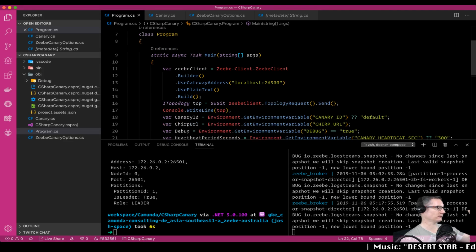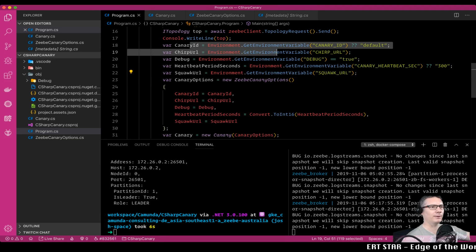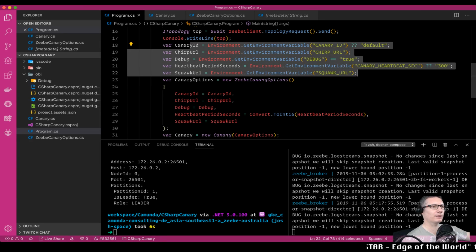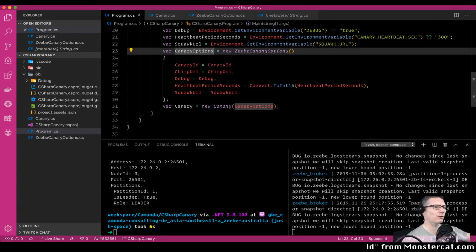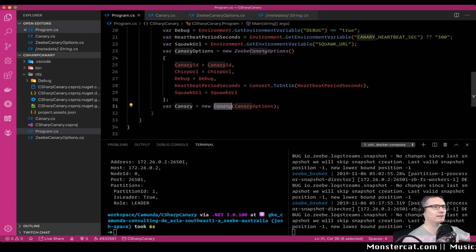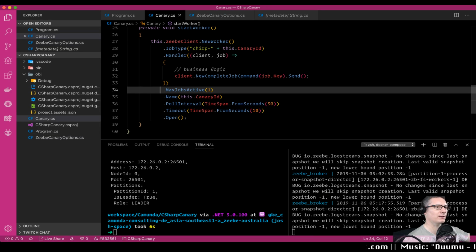Okay, I've done it. I've got the environment variable values out of the environment, and then I pass them to this canary options struct using an object initializer. Yes, and then I pass them into here, which means that the constructor gets called on here, and I have access to all of those methods. Here's the canary, and then it's going to just subscribe for these jobs.